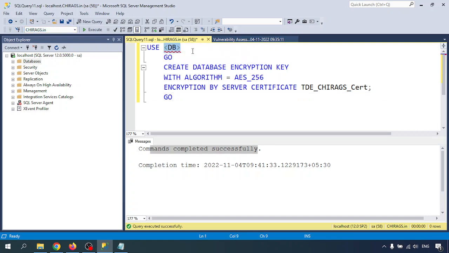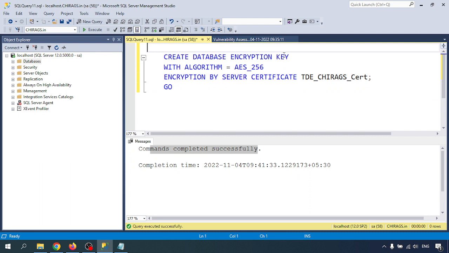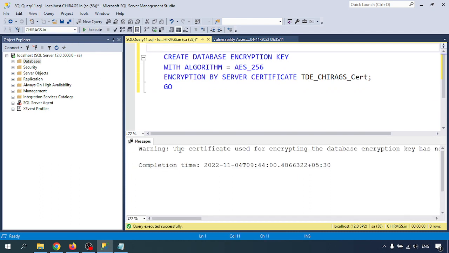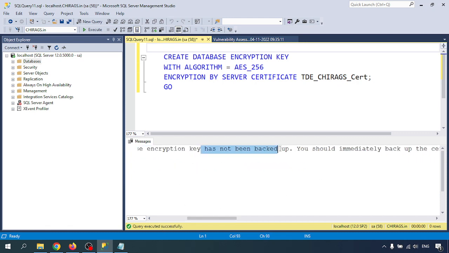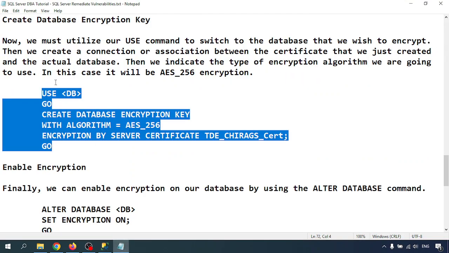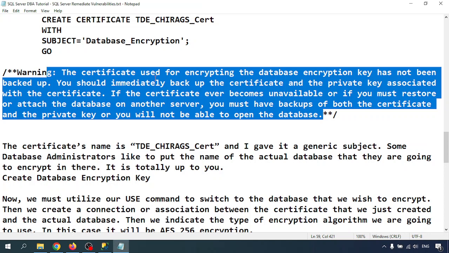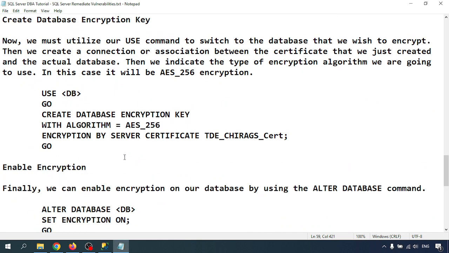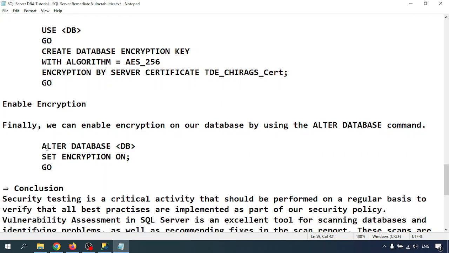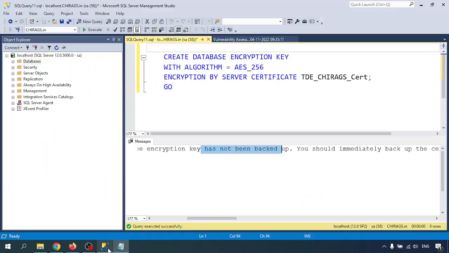If you want, you can use it here, or if it's already selected, there's no need to do that. So I'm going with this. Create database encryption key with TD Chirag CRT. Run. The warning says the database encryption key has not been backed up. This is the warning, so always back up your certificate and private key. Next, enable the encryption. This is the last one. Alter database, I'm going to enable the encryption.